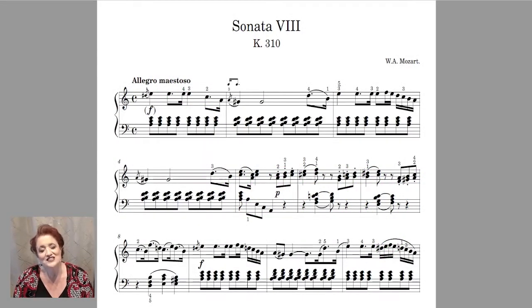When you are sight reading a piece or you're going to learn a new piece, one of the first things that you should always do is figure out what key you're in. And so what we need to determine is whether or not you are in a major or a minor key.